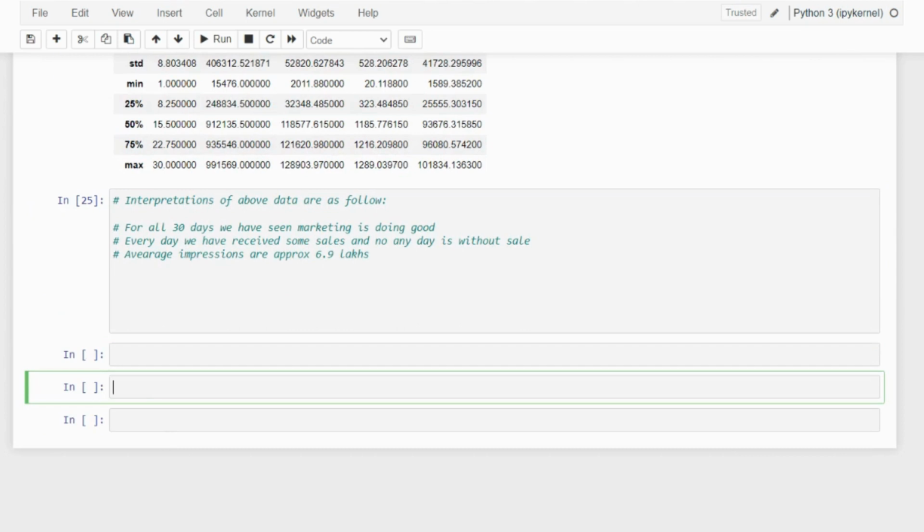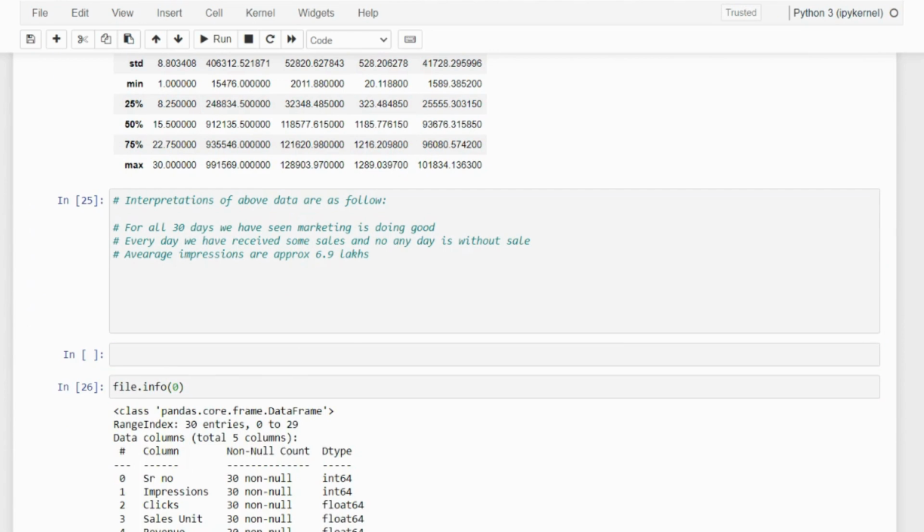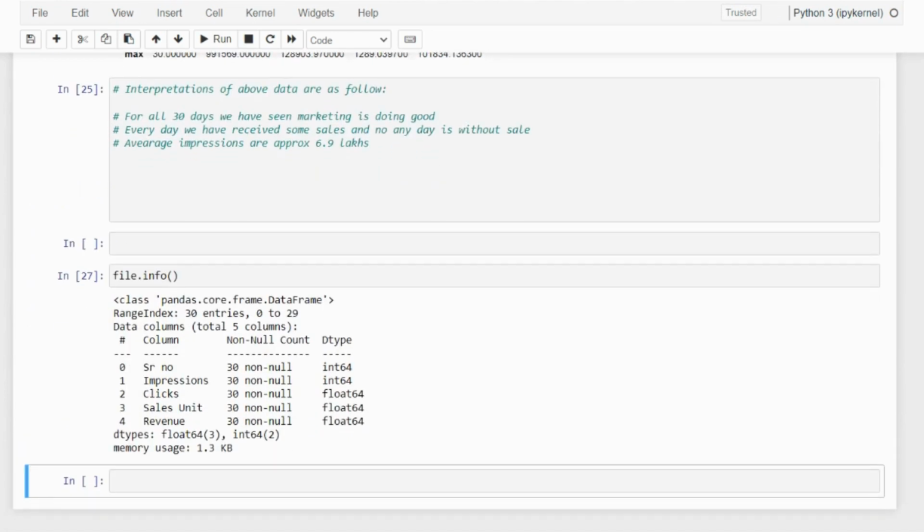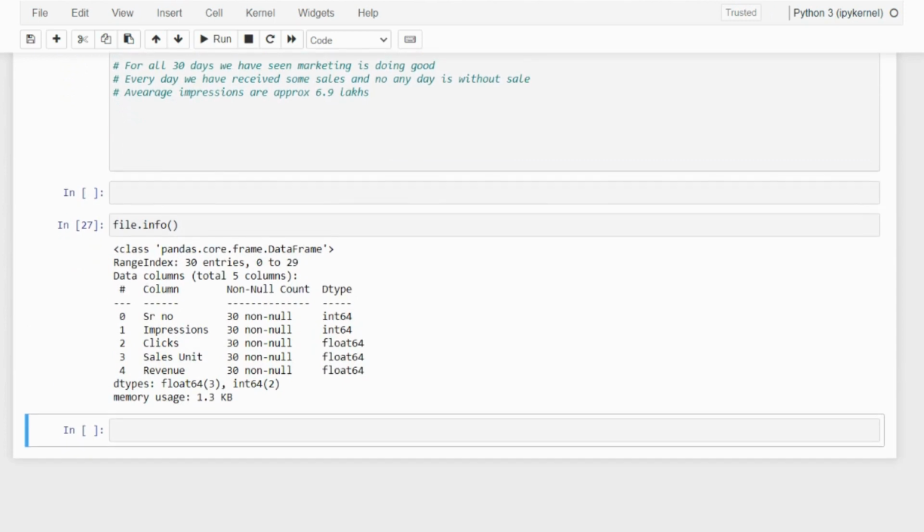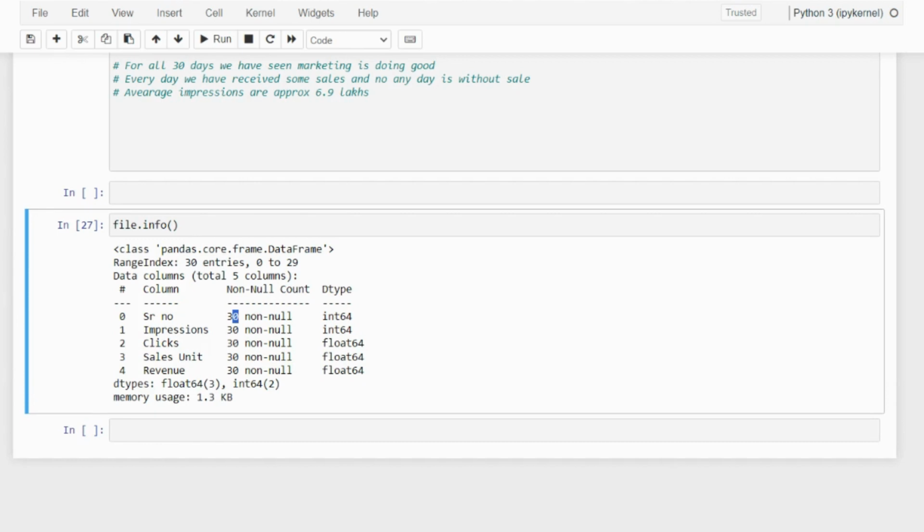All right, there is one more thing, file dot info. Now this info function is also giving us some information, like there are 30 non-null values. There is no null value. If there was any missing value, you would get 29 here, or 28, 26.